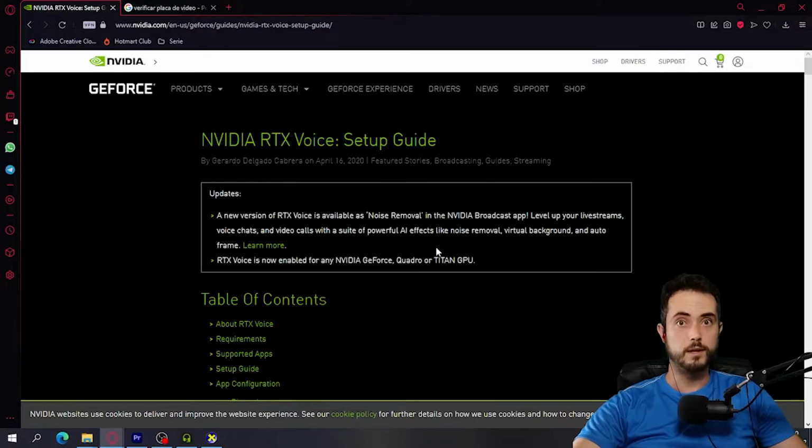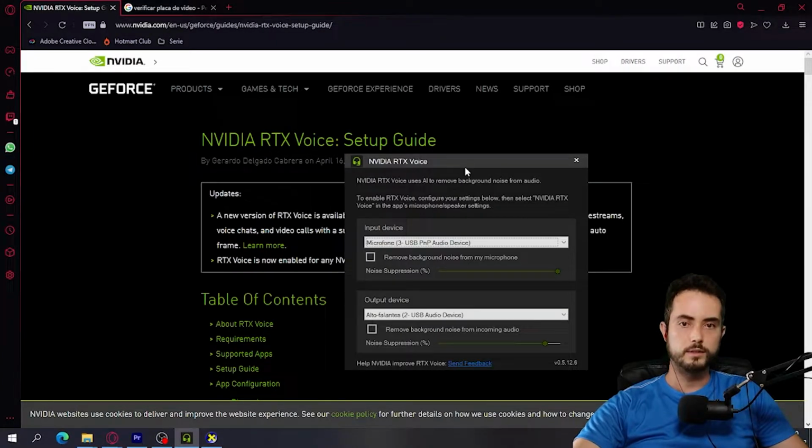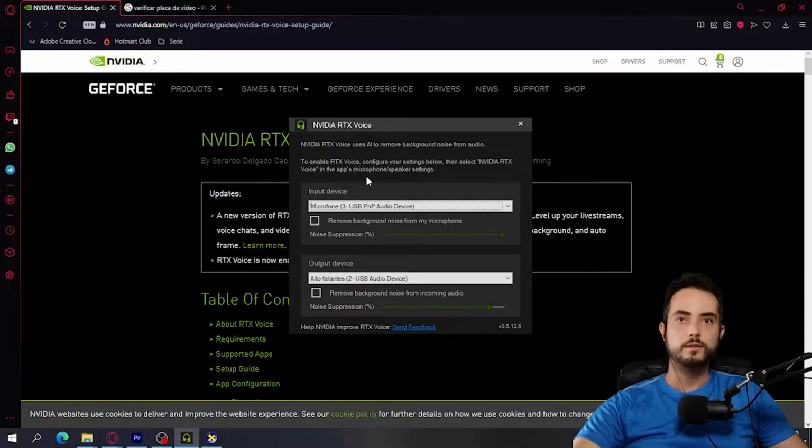So after you're completed, you're gonna have this installed. And how does this work? So basically, you can remove the background noise of your microphone or of your headphone. I personally recommend you only use it for the microphone, because this is, you know, where you get the most noises. But if you are talking to someone and the person has a lot of background noises going on, you can just click here as well and it's gonna take it off.